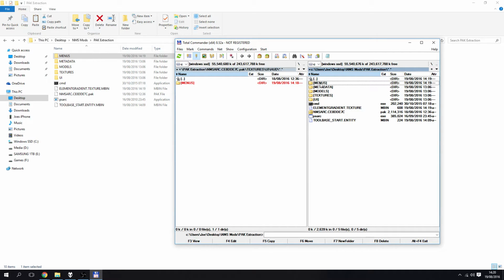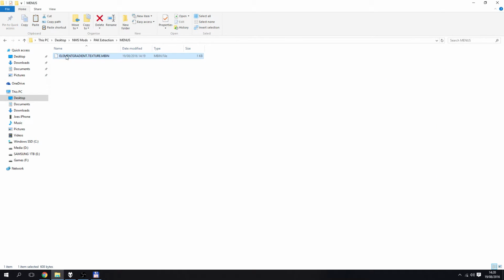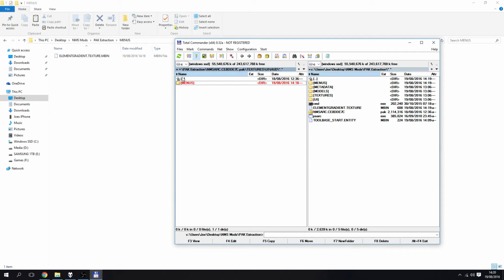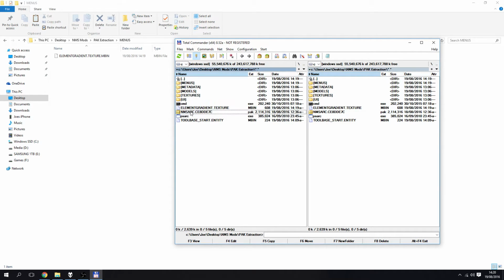So I want to repackage this as a pack file to then be used in the game, because if I made a modification to this mbin file and wanted only that to run, I don't have to have the entire pack file, all these folders, repackaged into a pack file and replaced in the install directory. I can simply package this up, so I can choose menus here, select it.